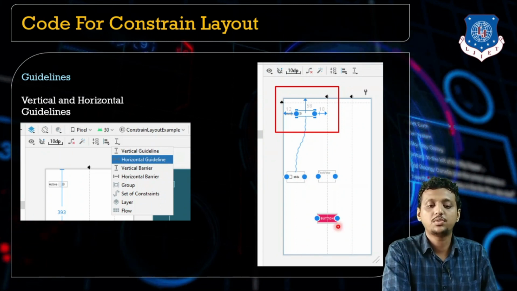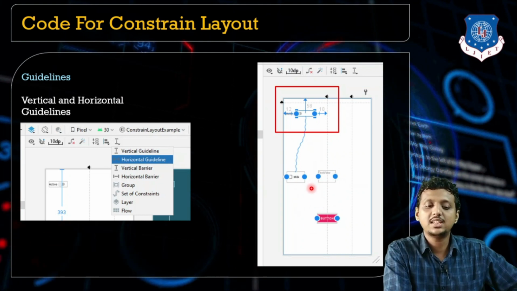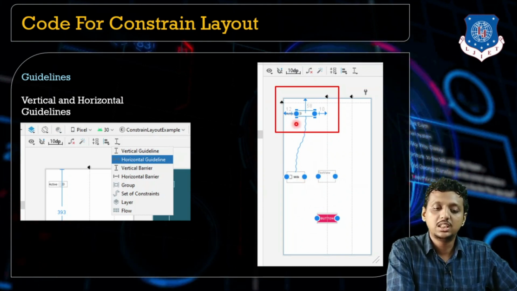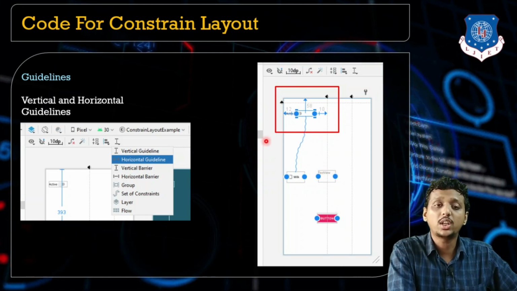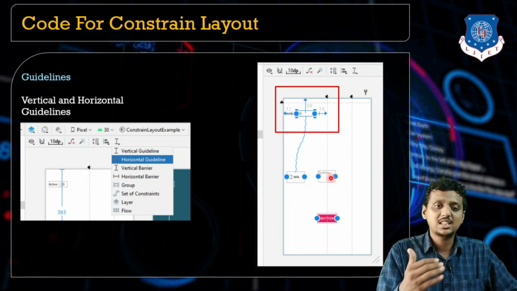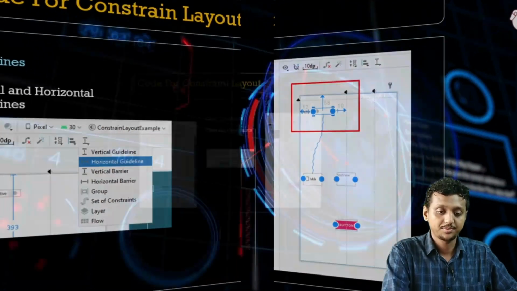This is the usage of horizontal and vertical guidelines both together, showing how we can set the checkbox, the normal text view, the editor text view, and the button all together inside the constraint layout with respect to the guidelines.